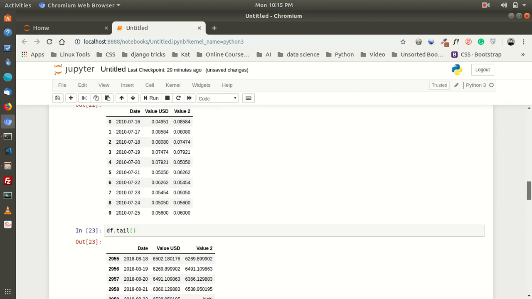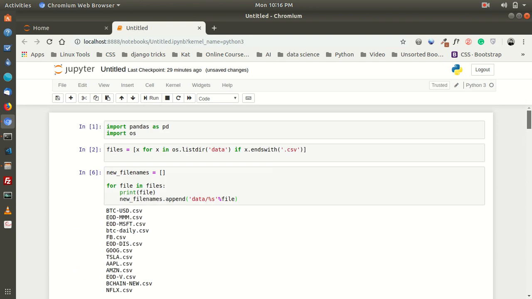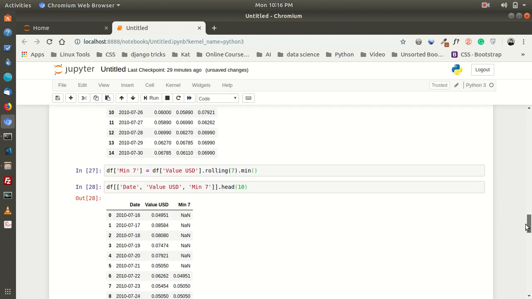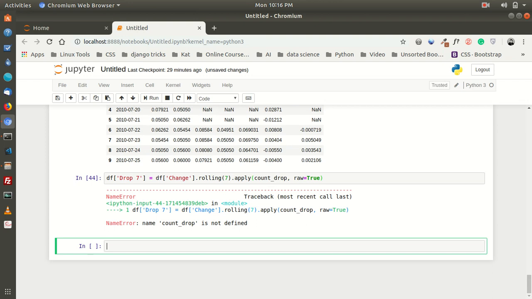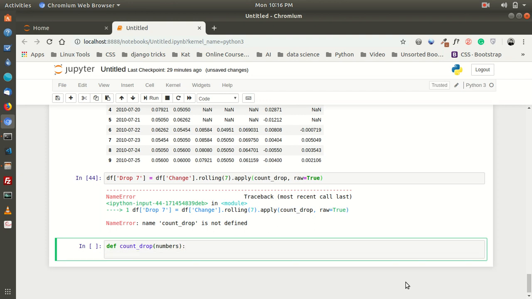So unless I actually didn't make this function count, it looks like I actually didn't make this, so let me just make that quickly. So that's def count drop. It just counts the drop off in the numbers, and that's return the length of the numbers that you've been given, x for x in numbers if x is less than 0.